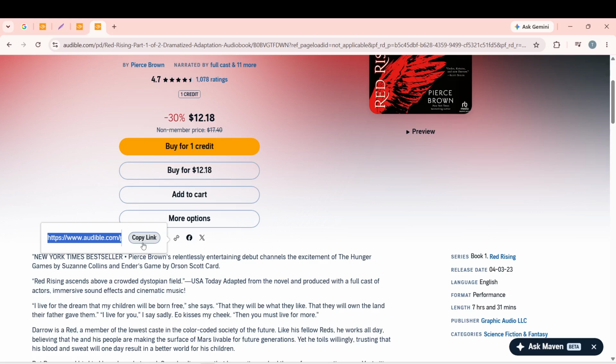Now, decide how you want to send the link to your friend. You can paste the link in an email, a text message, or any messaging app you use. Just open your preferred communication app, start a new message, and right-click to select Paste. Then send the message to your friend, and that's it. You've successfully shared an Audible book with a friend.